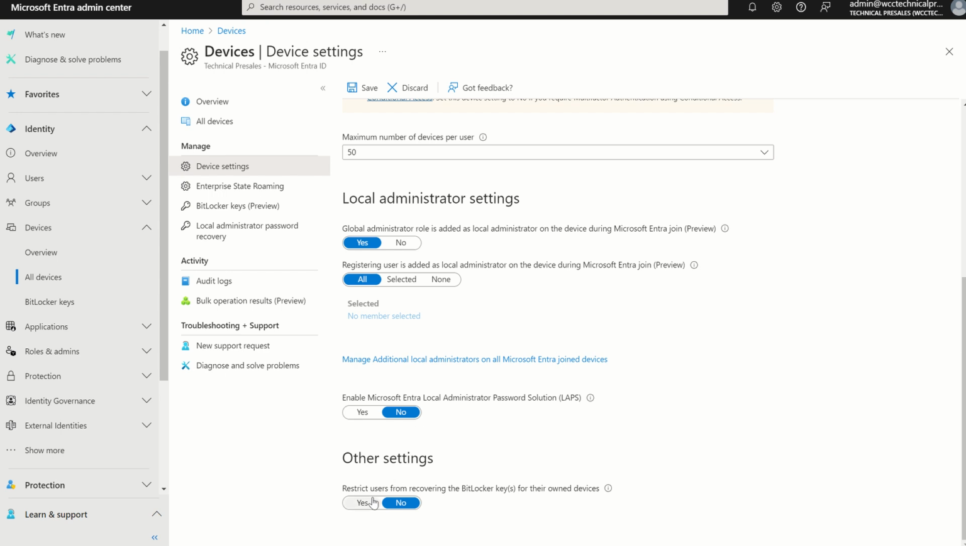And the last setting is to restrict users from recovering the BitLocker keys on their own devices. And probably the question off the back of that is, how do you even recover a key using your corporate Access Work or School account, which I'll go through.